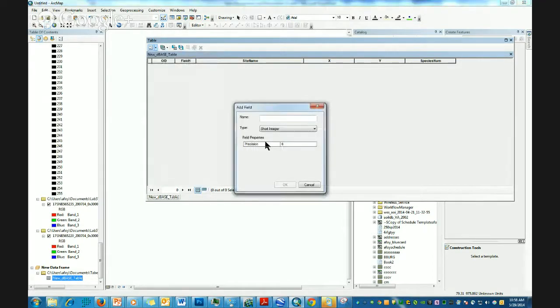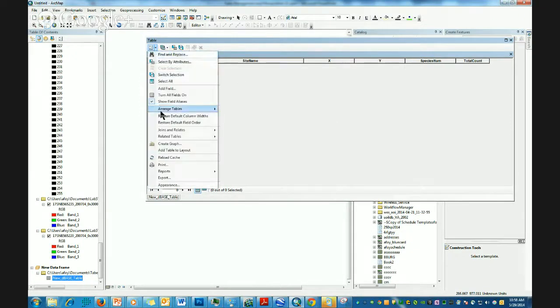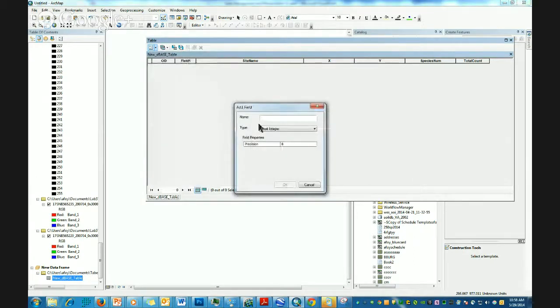I'm going to add another field called total count for the total number of bees caught. Make that a double. And then we might want to also record some notes. So I'll add another field called notes, and I'm going to make this a string or a text type, and we might have a lot of notes that we want to write down, so I'll make that 250 characters long.